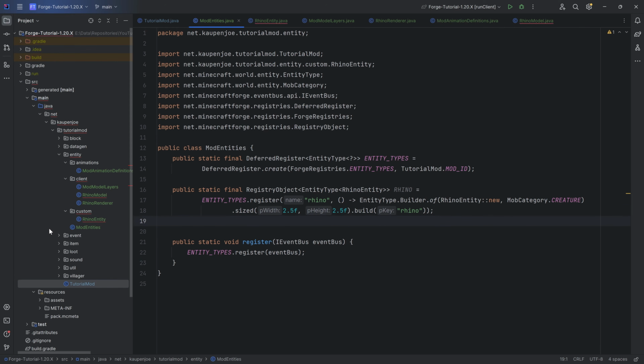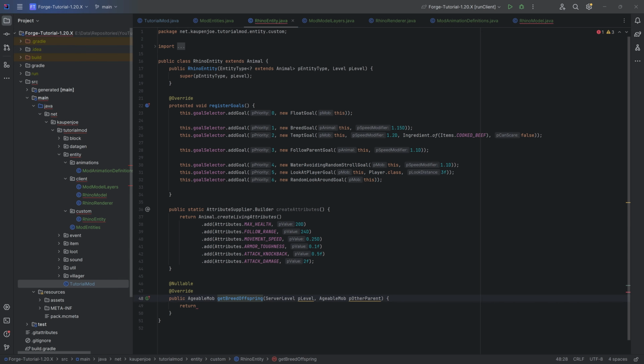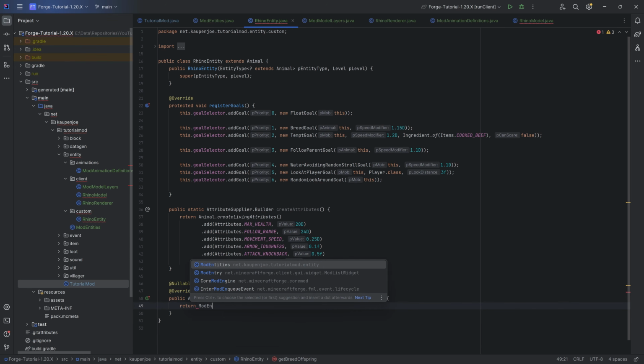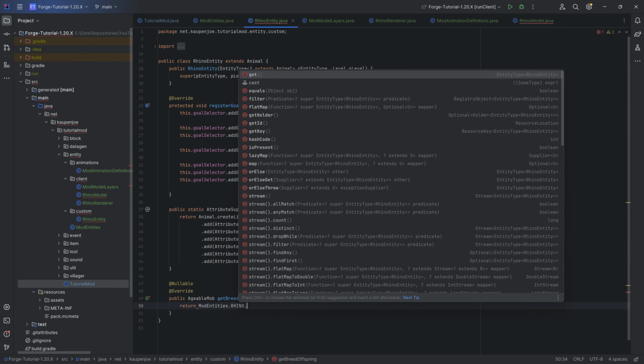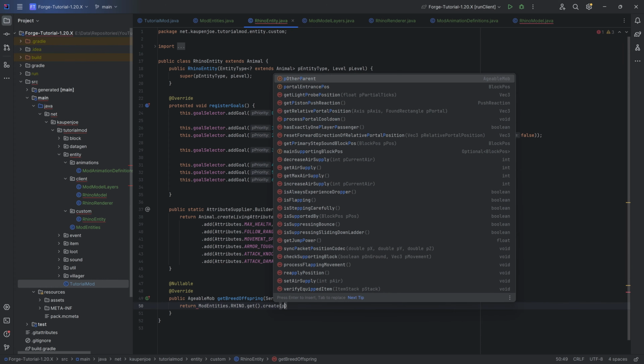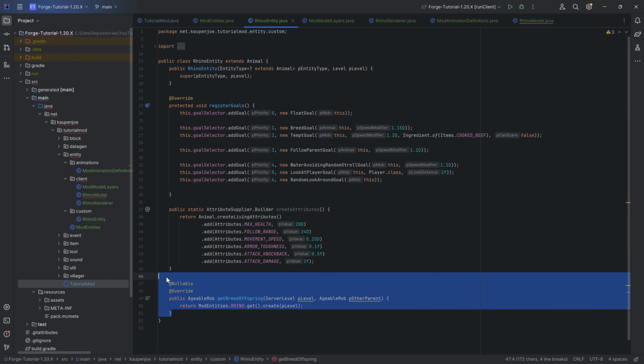Awesome. And now we can actually also refer to this rhino over here, which makes us able to create an offspring, for example. So this would be the thing that we need to call in order to spawn a baby. If we were to breed the rhinos over here, that would be done right here. So for example, we could say ModEntities.RHINO.get().create, passing in pLevel, and that is going to create an offspring.